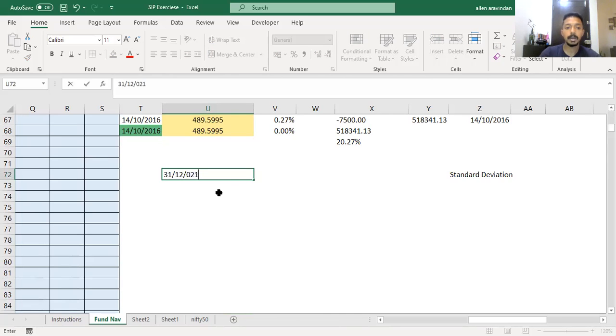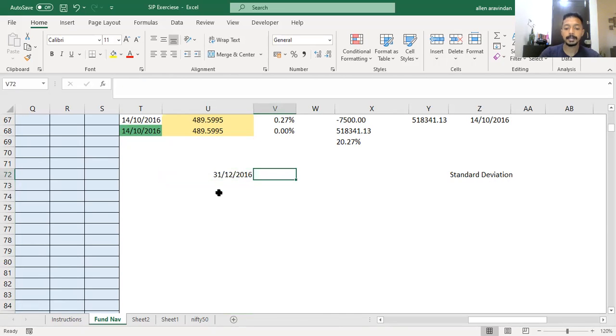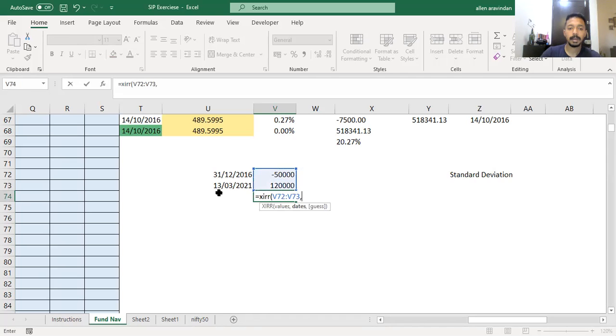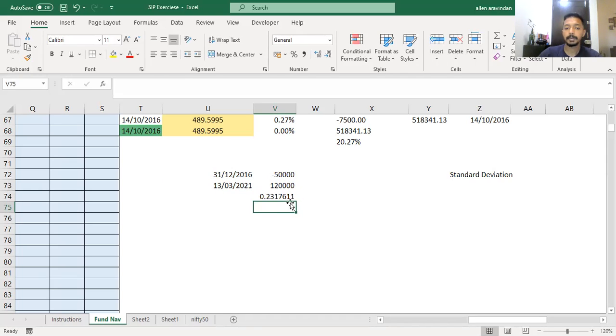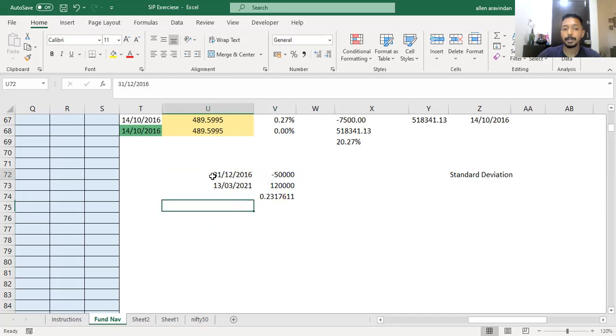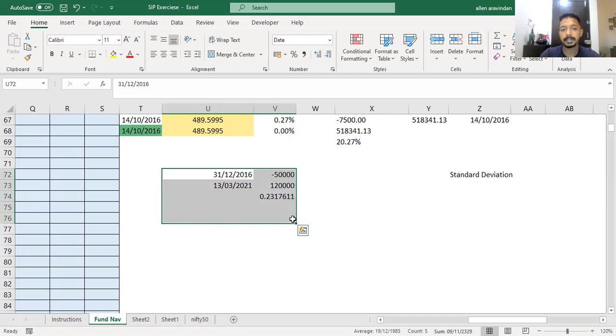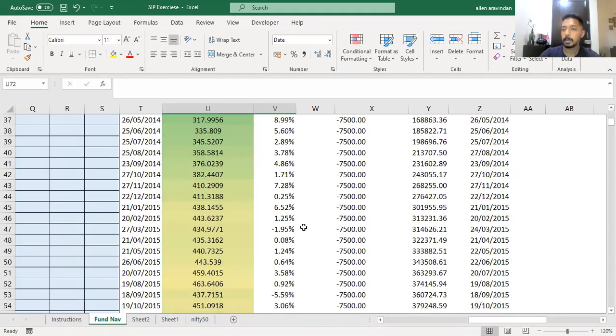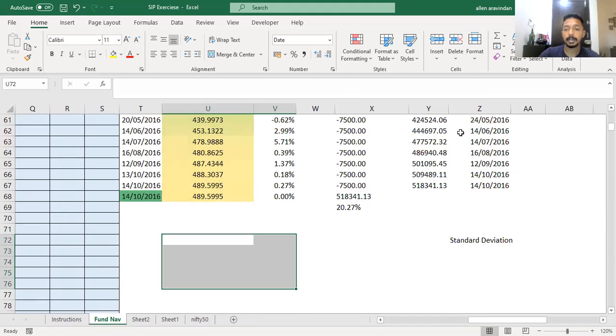Say on 31st December 2016, how much value did you put in? Let's say you put in 50,000. And let's say on 13th March 2021, your stock value is now 1,20,000. So how would you calculate returns? Just use XIRR. Values, dates, 23%. So it depends upon what you are trying to achieve. If you're just calculating return, this is fine. But if you're trying to do further calculations beyond this, then it would require you to create a template like this.